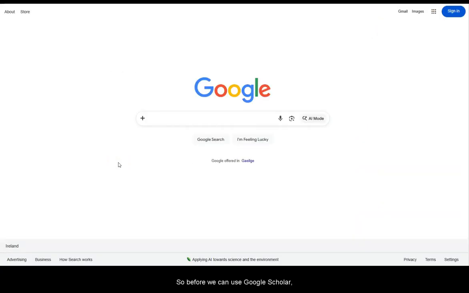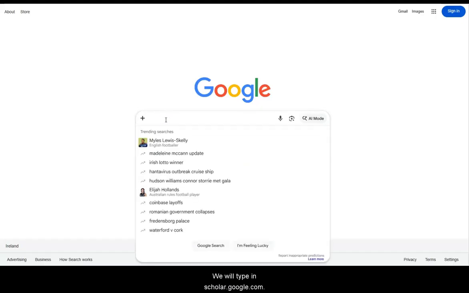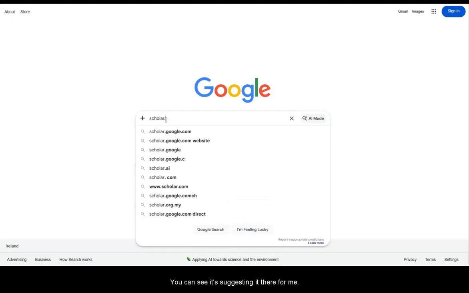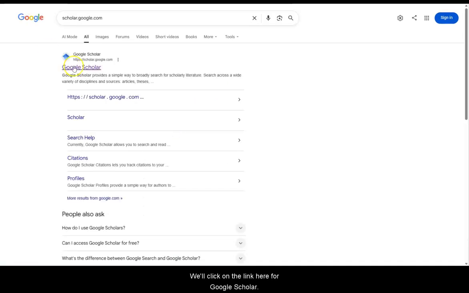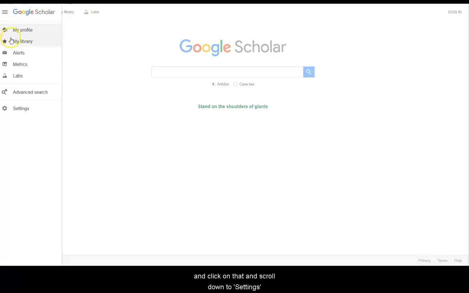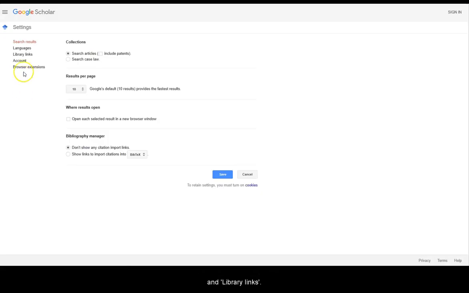So before we can use Google Scholar, we need to configure it correctly. And to do that, we need to go to the Google Scholar homepage. Here I have Google search engine open, but you can use any search engine or browser that you like. We will type in scholar.google.com. You can see it's suggesting it there for me. We'll use that. We'll click on the link here for Google Scholar. And this is the Google Scholar homepage. We'll go here to the top left of the screen to the three bars and click on that, and scroll down to Settings and Library Links.